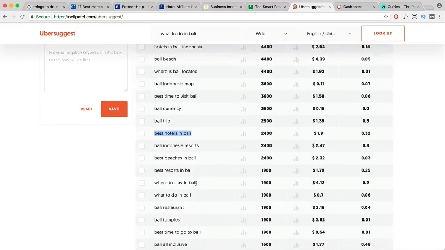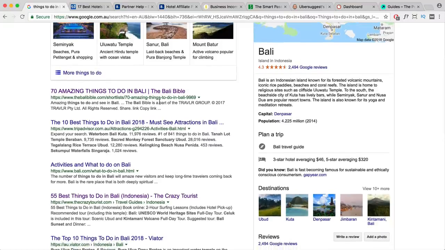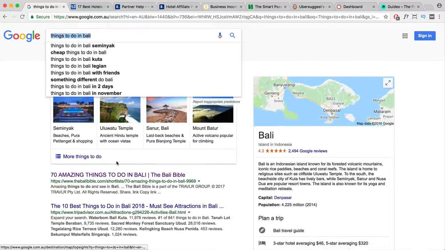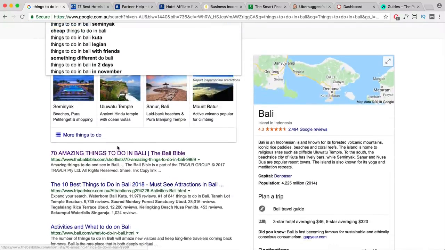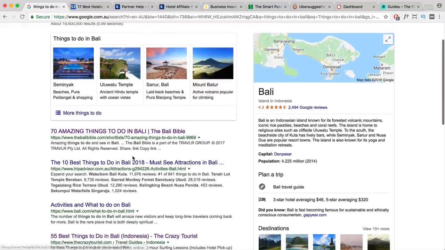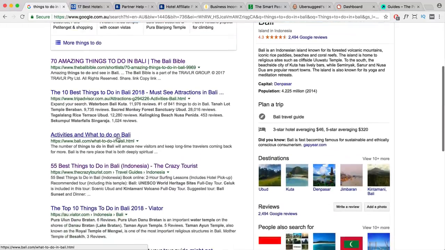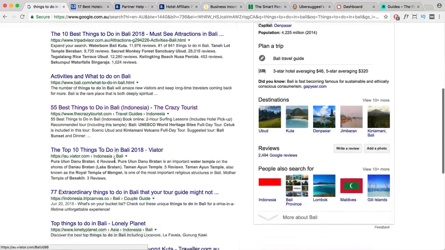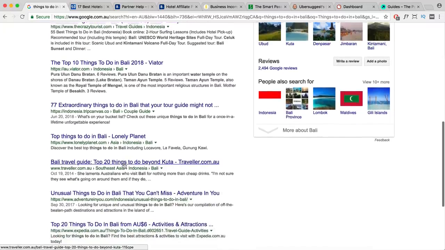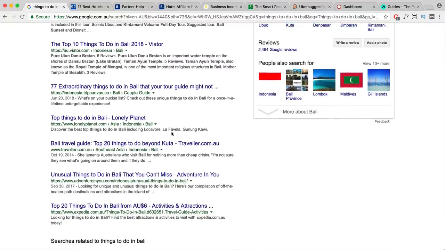So now you need to determine which keyword you should write about. We need to look at the competition first. So how do we do that? The first thing you want to do is check whether the keyword you put in here is in the title of the website. As you can see, things to do in Bali, that is all in the title. Yes, that's in the title.